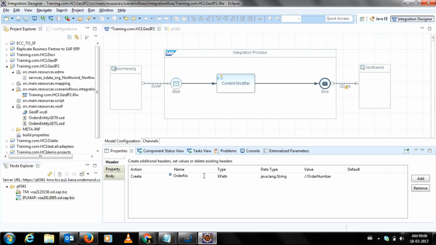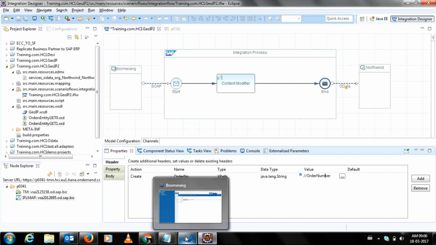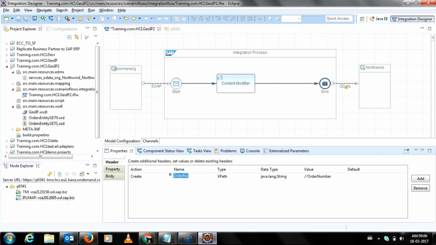Confusion or clear, or should I repeat? It's clear. Yeah. Okay. So it will match this order number, and it will take that value and put it under this order number, order NO.